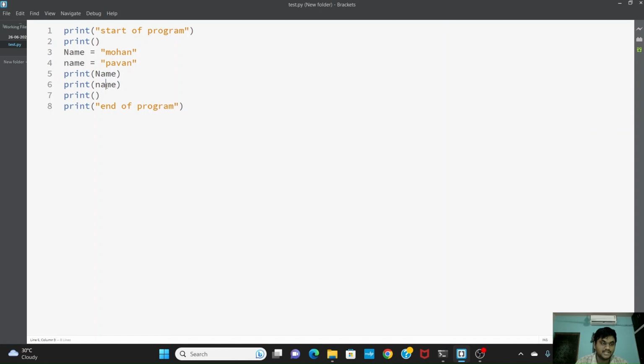This name and this name are different. By seeing, both names are alike, but one is capital. The first one is capital N. This one is a small n. Case sensitive means uppercase and lowercase alphabets are different in Python identifiers. It is Mohan, giving Pawan.